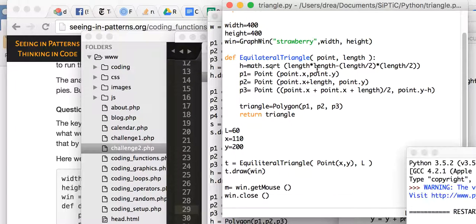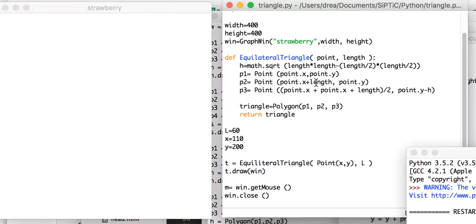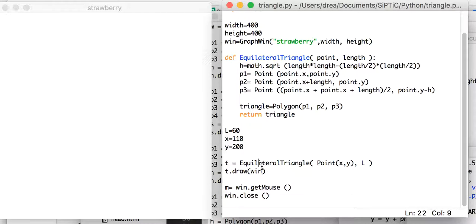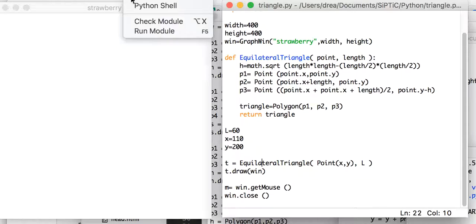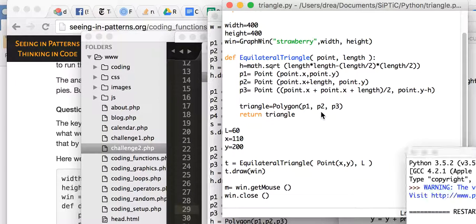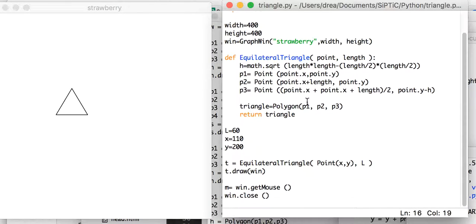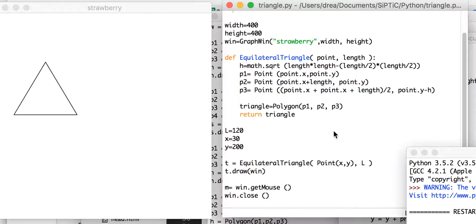You're probably watching the video going, Mr. Ray, you spelled it wrong. Oh, look, I'm doing it again. Okay, third time's a charm. There's our triangle. And let's just change the values once more. We'll say x is equal to 30, and the side is going to be equal to 120. It's looking good, huh? All right.